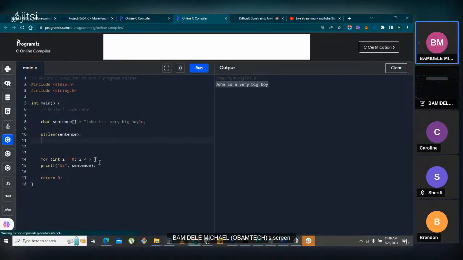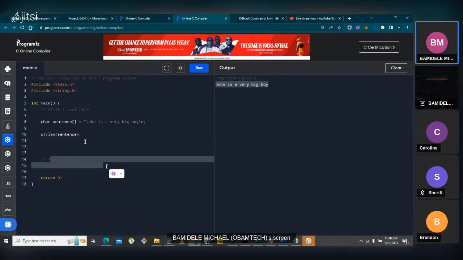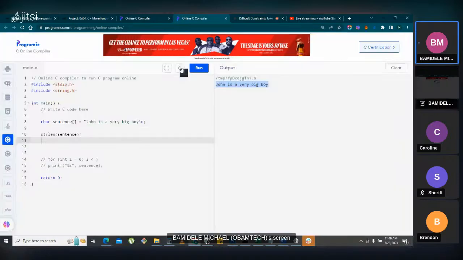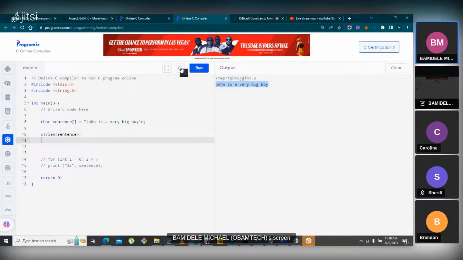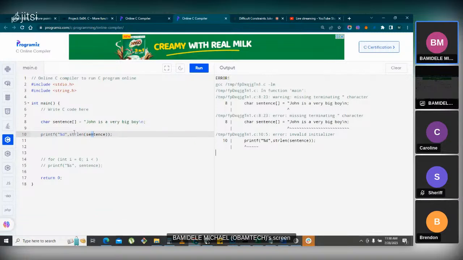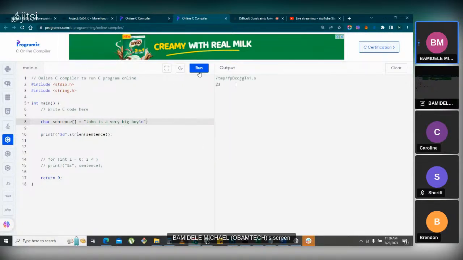If we quickly try to print out the output of what string length will give us, let me do it on one line. I do printf and say %d, and I reference the string length, so it will print out the length of that string for me. Something is wrong somewhere. Printf, line 8, second quote. Okay, thank you. If I run this, you can see the length is 23.